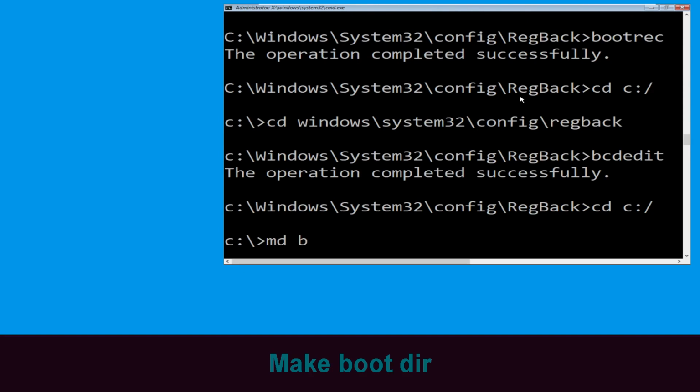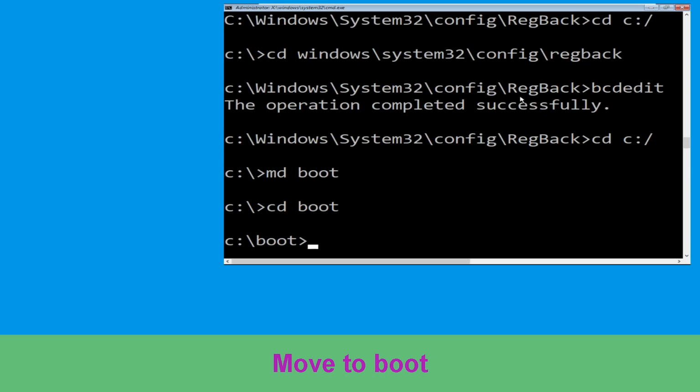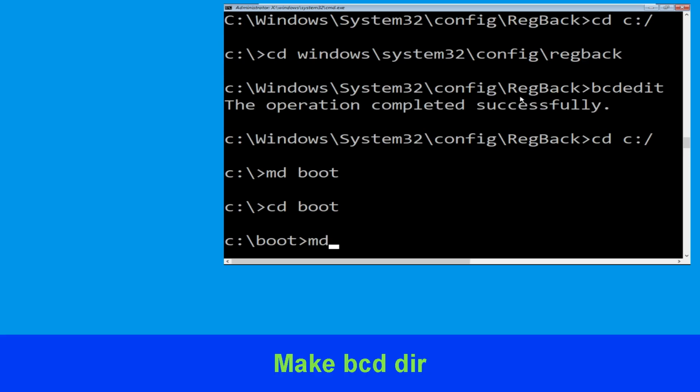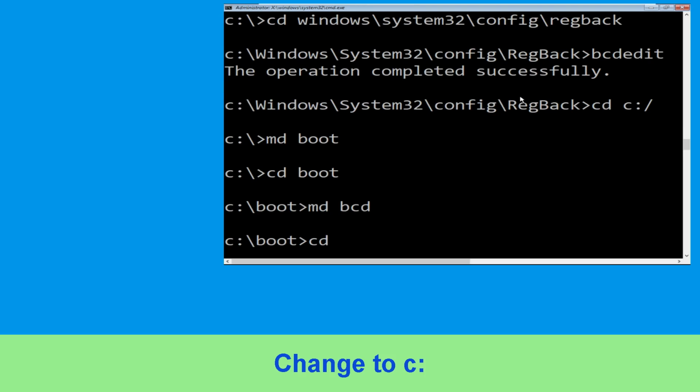Now type this md boot and hit enter. Now execute this command. Type cd boot and simply hit enter. Now execute this command. Type md bcd. Type cd c:\ and hit enter.